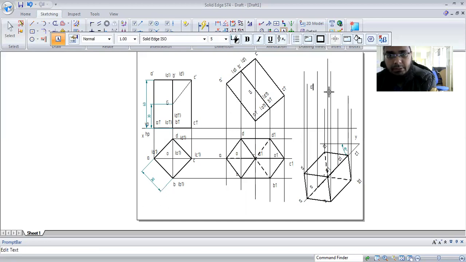C dash. Okay. This point we have C dash. This is C dash and this is C dash. This is O dash. Same way we are going to write this is C1 dash, this is O1 dash, okay, and this is B1 dash, okay. This point we have D1 dash.